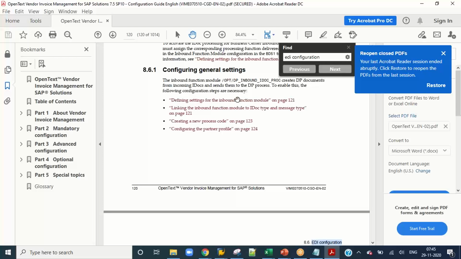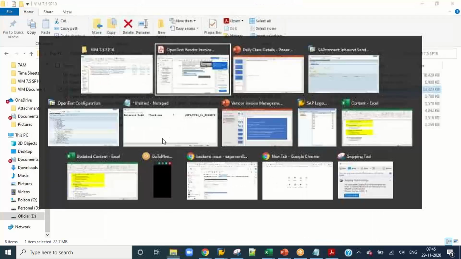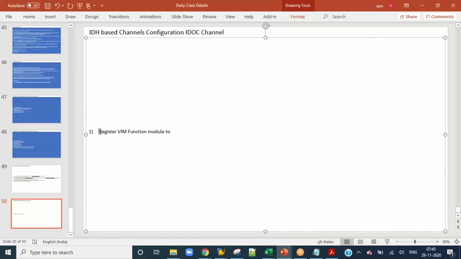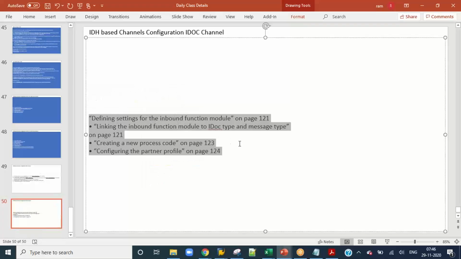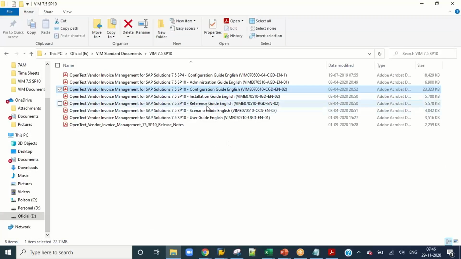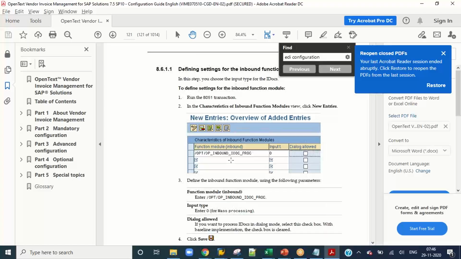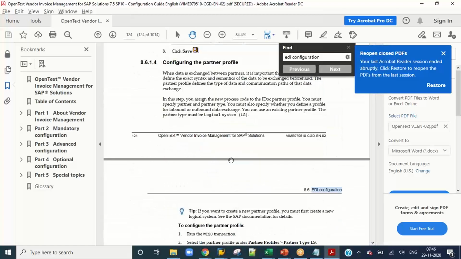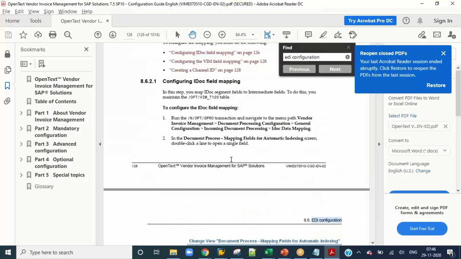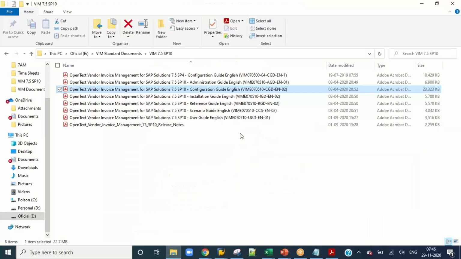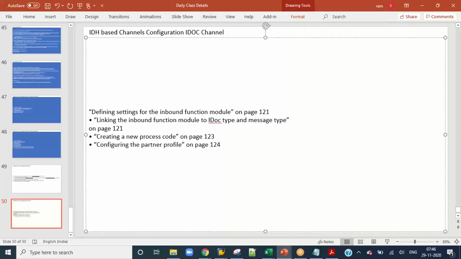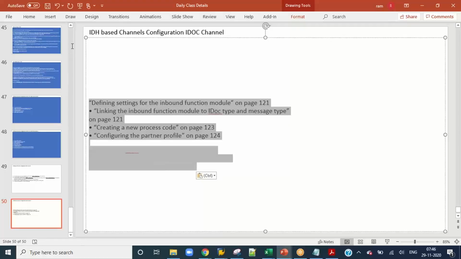So first, step 1. We'll copy all these 4 steps. These are mandatory one-time configurations. All channel configurations are one-time configurations, guys. Always keep that in mind. Then come down, we have 3 more steps. Everything is given screenshot by screenshot. For the iDoc channel alone they gave this, not for every channel. So you refer to my guide, for your clarity.